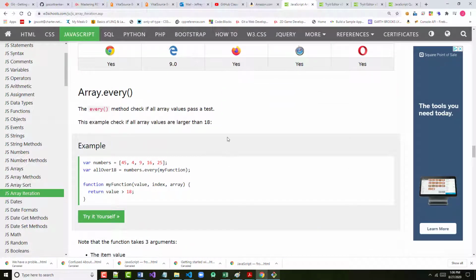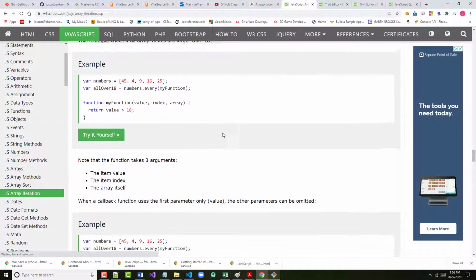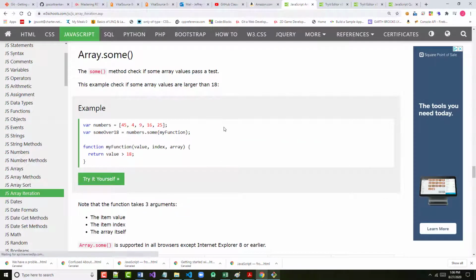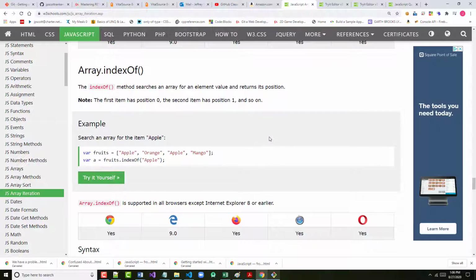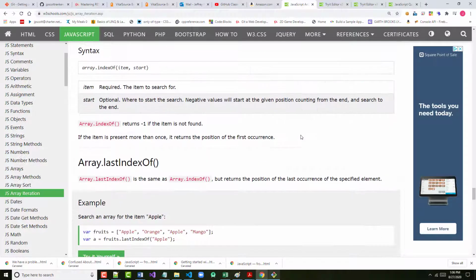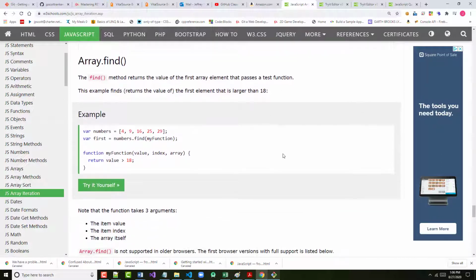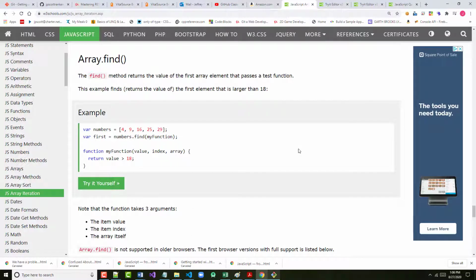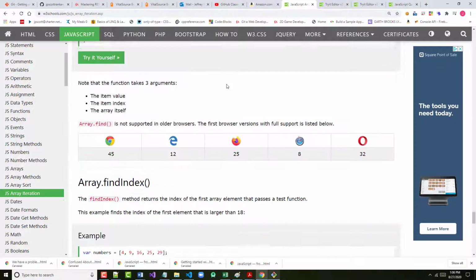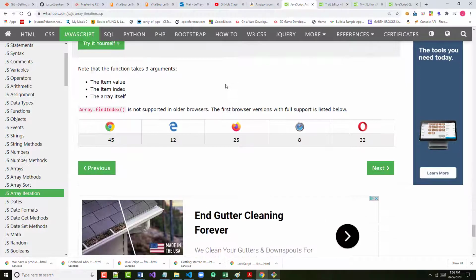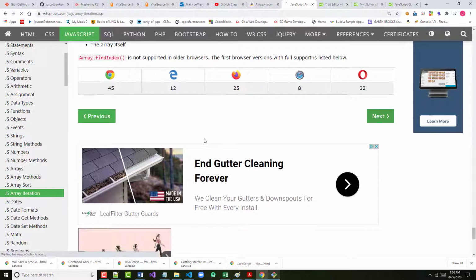There's every. As it says, it checks if all array values pass a test. There's some, which says, do some values pass the test? All right, there's indexOf, which will search an array, and it'll tell you if something is there and what position it's in. By default, it finds the first one, but there's lastIndexOf, which searches from the back to the front, and it'll find the last one that's in there. There's find, which, as it says right there, returns the value of the first array element that passes some kind of a test. findIndex does the same thing, but it gives you the index of that.